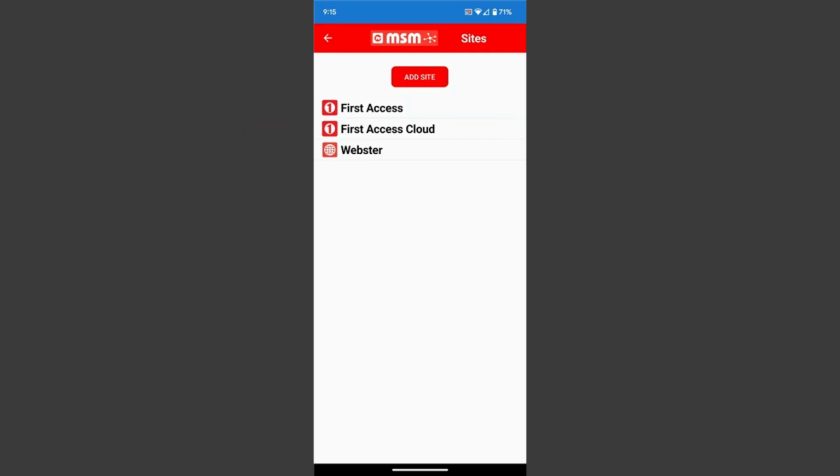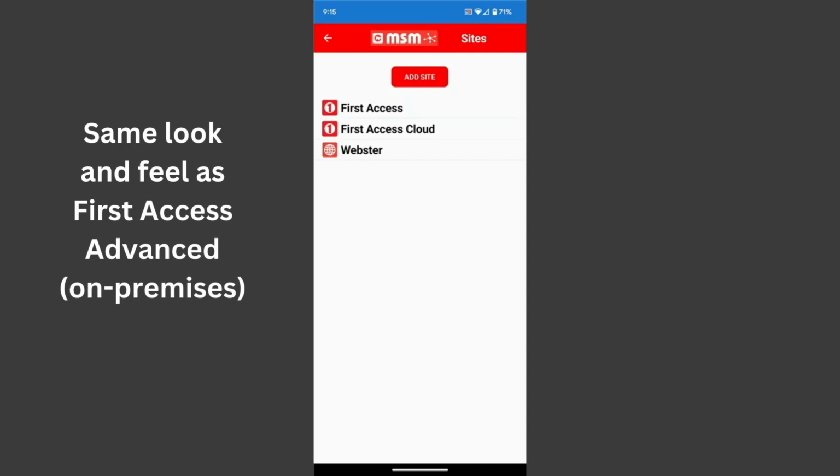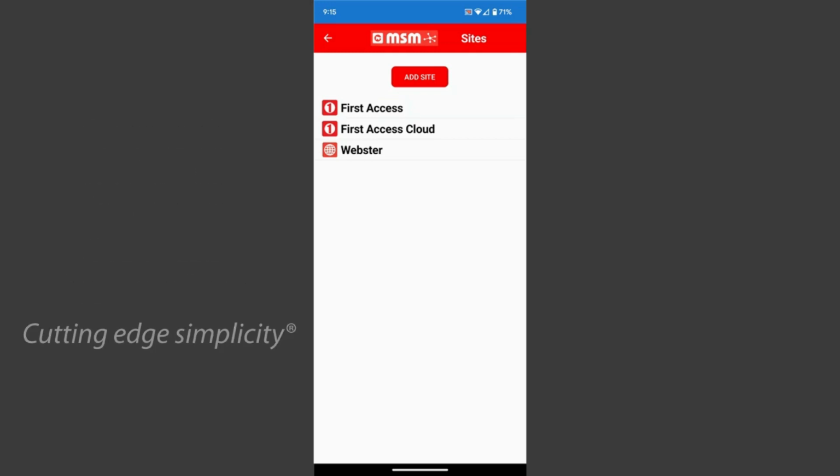Now, you heard that I called First Access Cloud our new cloud-based system, and that's because it is. In an effort to achieve cutting-edge simplicity again, the look and feel of the Cansec MSM app for both First Access Advanced, the non-cloud, and First Access Cloud are identical, making it easier for our partners to master all of our software solutions. So now let's take a look at the First Access Cloud.